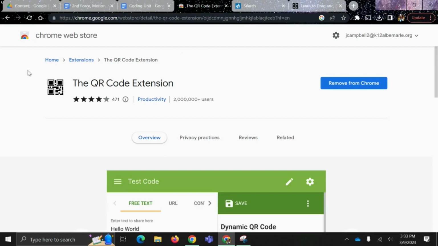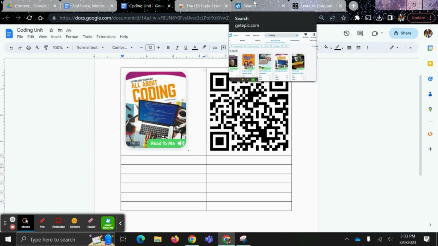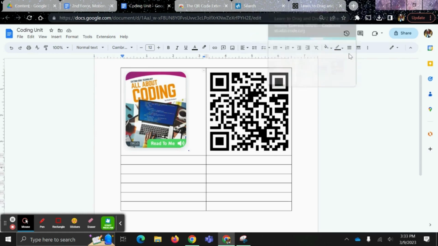All right, if you have any questions, please make sure to reach out to your Learning Technology Integrator. First, you start with downloading the QR code extension. Secondly, you can choose to snip or copy and paste. That's up to you. Thirdly, you can make it into a Google Doc if that's easiest for you. And fourthly, you can use it for any topic, any subject area.